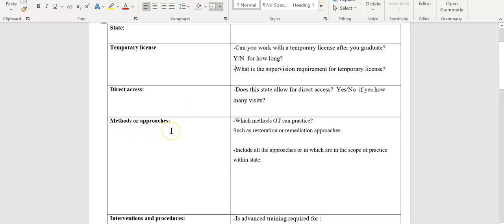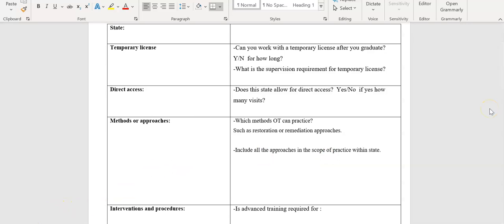Methods or approaches. Now, which methods can OT practice? I did give some examples, such as restoration or remediation approaches, maybe education, training. You have to provide some of the approaches that OT can use in your state, and include all the approaches. Within your state, you have to mention all the approaches that are used.